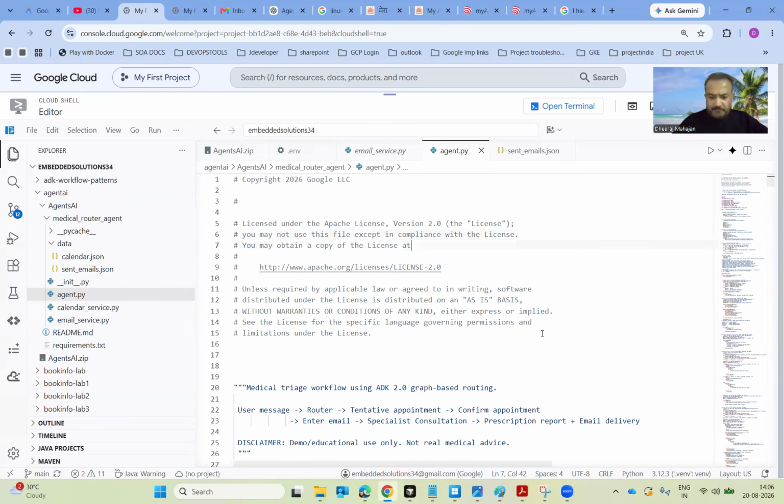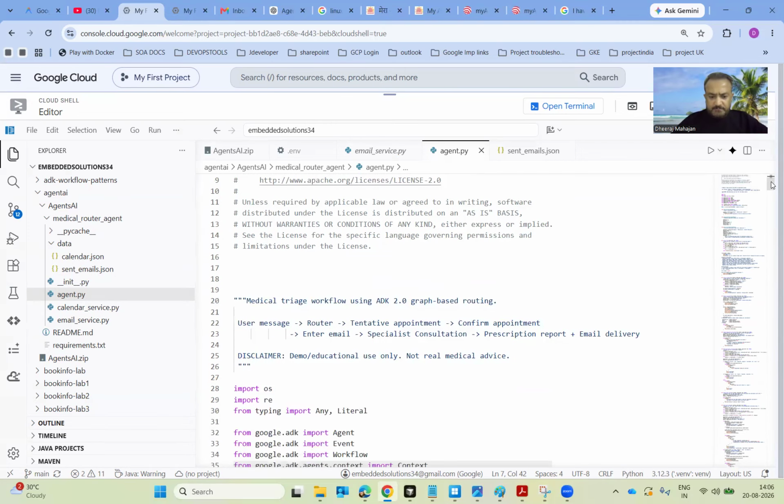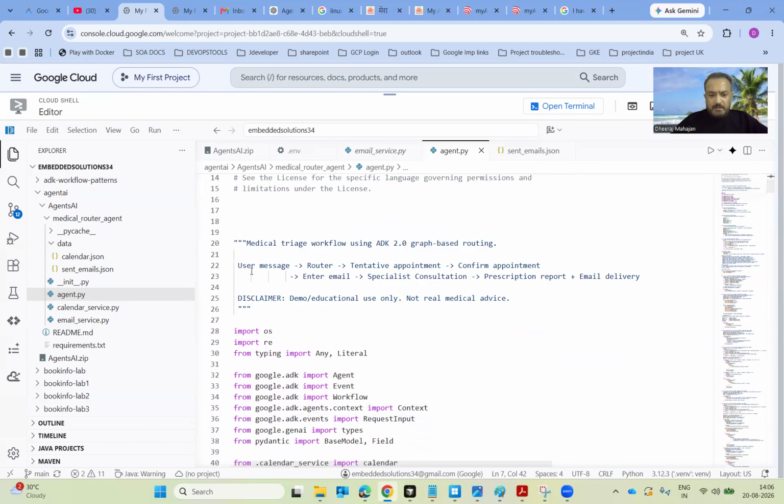Here, if you see, is my workflow. The user will send a message and it will go to the router. Once it goes to the router, it will route the request to the specialist. Once we confirm the appointment, it will ask you to enter your email. Then it goes to the specialist consultation, and the prescription report will be emailed to your email ID.